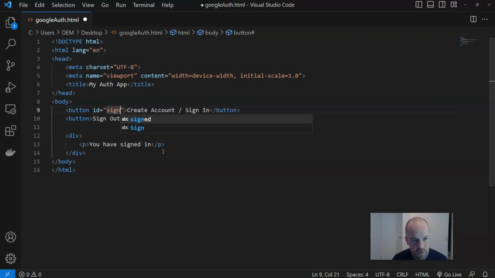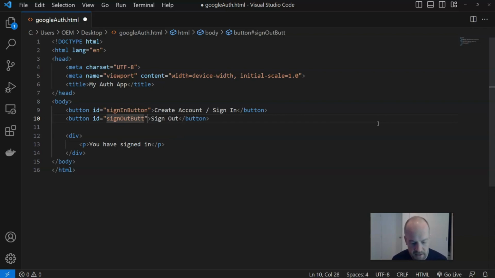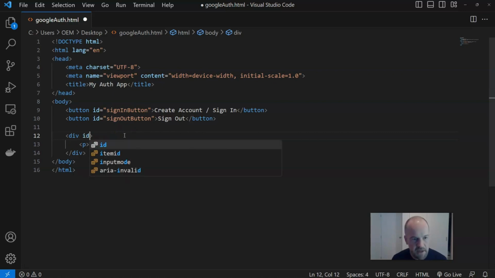This one I will just call signInButton with camel casing, so taking care about where the capital letters are. It's probably the number one error that comes up, when there's a capital letter in the wrong place. And this one I'm just going to call signOutButton with camel casing there as well. And my div, I'm just going to give it an ID of message.